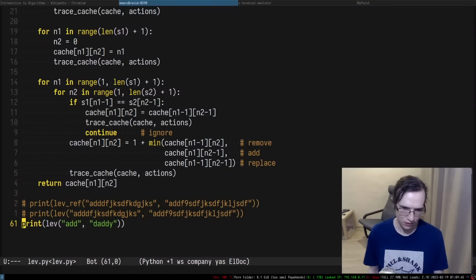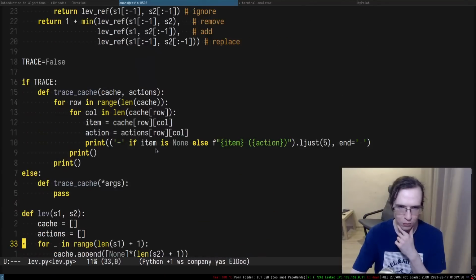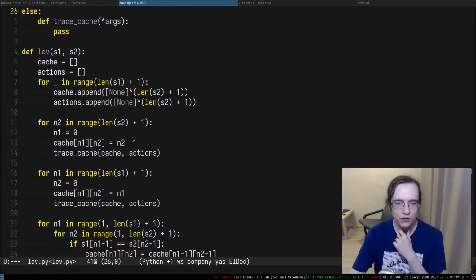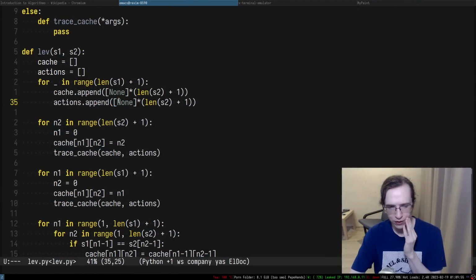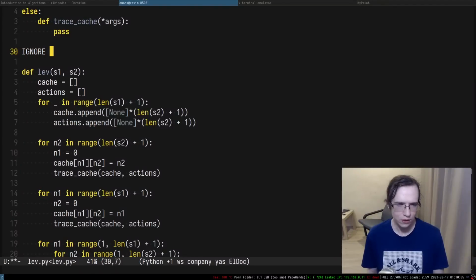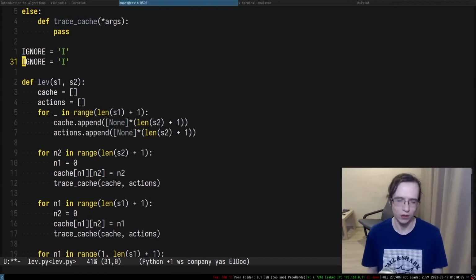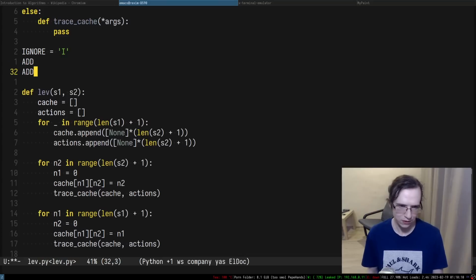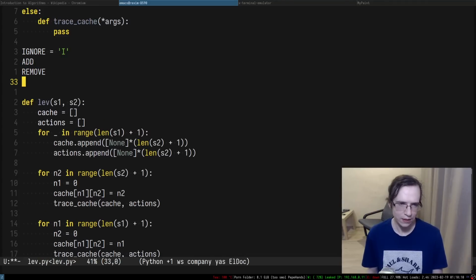Let's go back to this example, and that should be fine. Though for the action, what's going to be the type of the action? I think I want the action ignore to be maybe a single character I. So what other actions do we have? We have add, remove, and replace, right? So we're going to have an A.